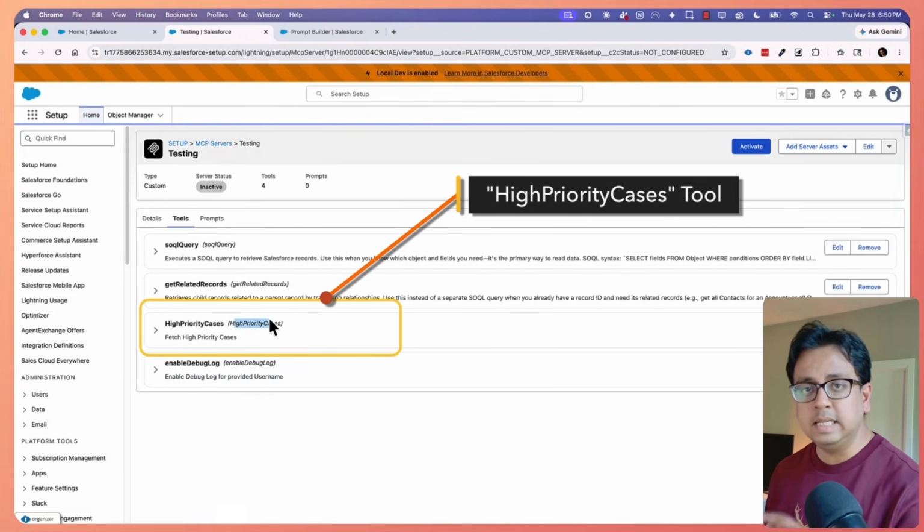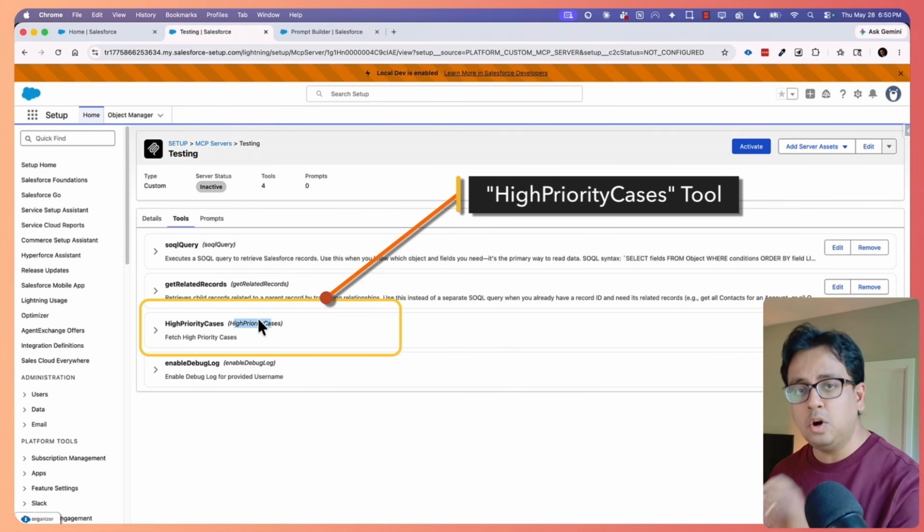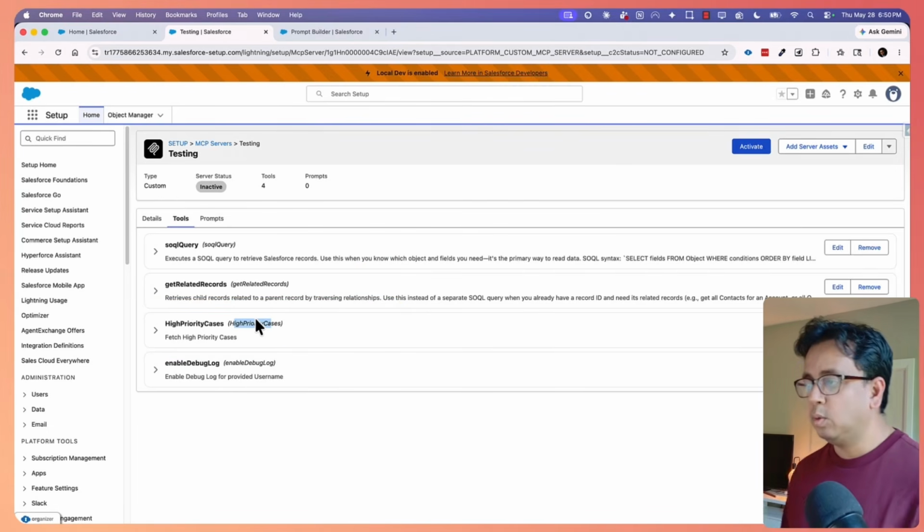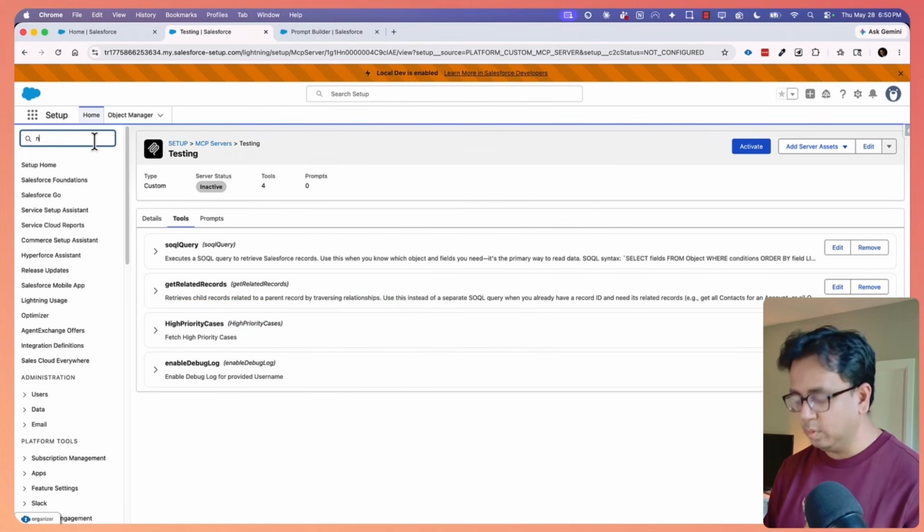So I'm basically telling inside my prompt builder template to use this tool to fetch all the high priority cases created or updated in the last 24 hours. Now, what is this tool? This tool is basically a named query.